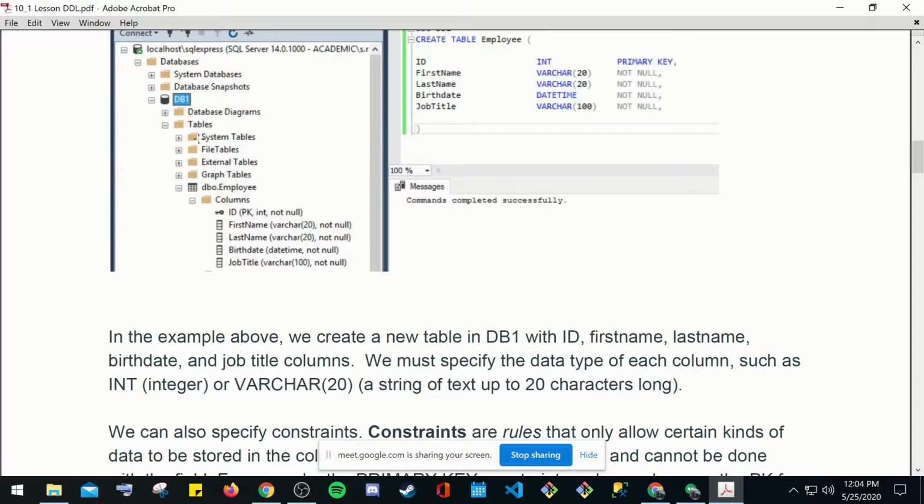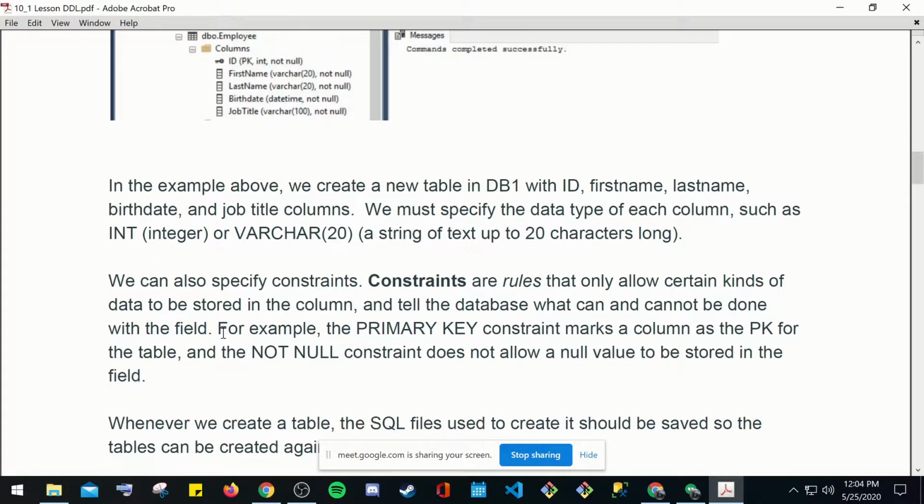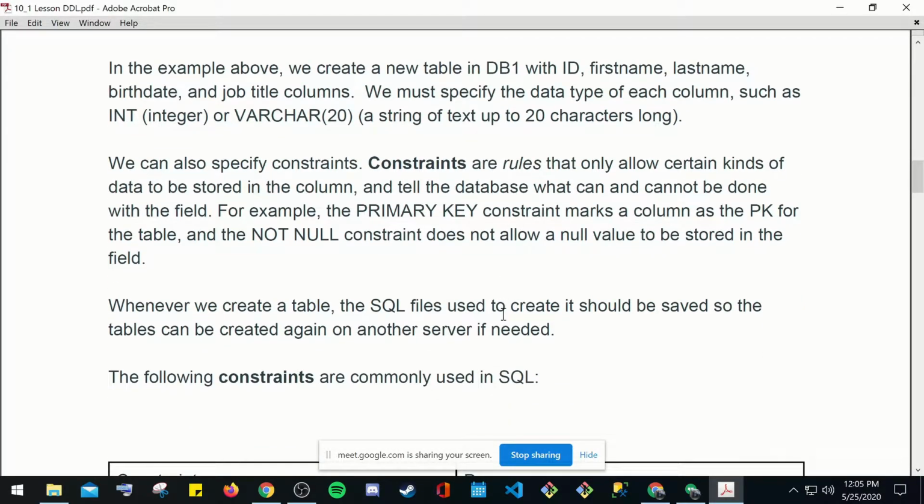We must specify the data type of each column, such as an integer or varchar, a string up to 20 characters long. We can also specify constraints. Constraints are rules that only allow certain kinds of data to be stored in the columns and tell the database what can and cannot be done with the field. For example, the primary key constraint marks a column as the PK for the table, and not null does not allow a null value to be stored in the field. Whenever we create a table, the SQL files used to create it should be saved so that tables can be created again on another server if needed.